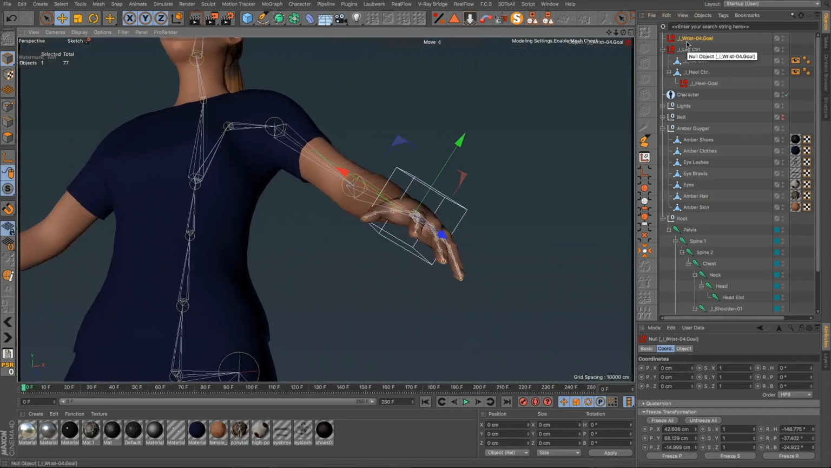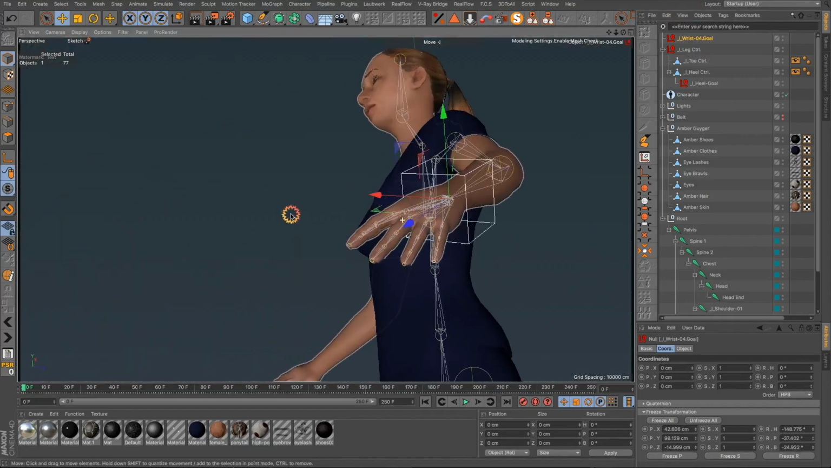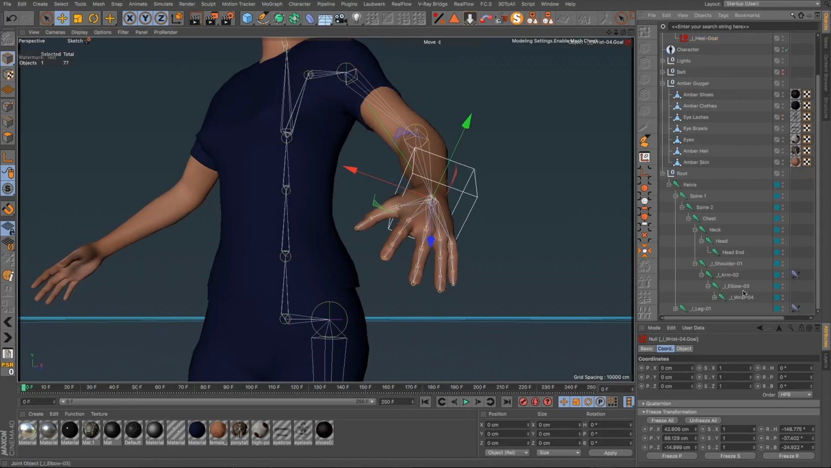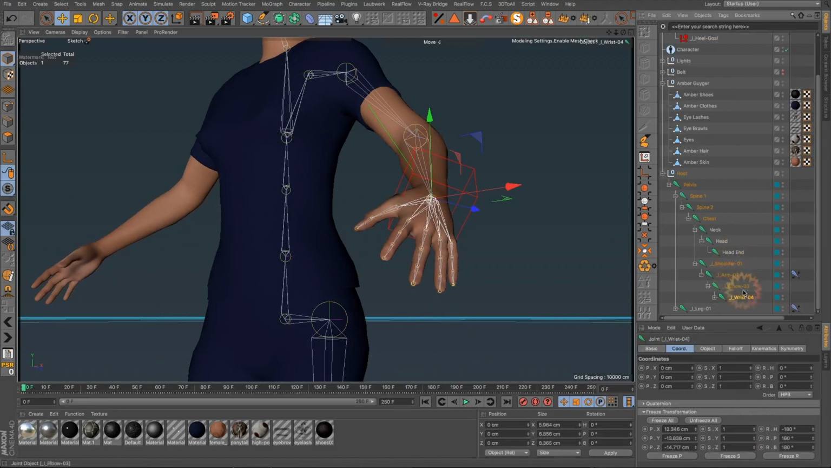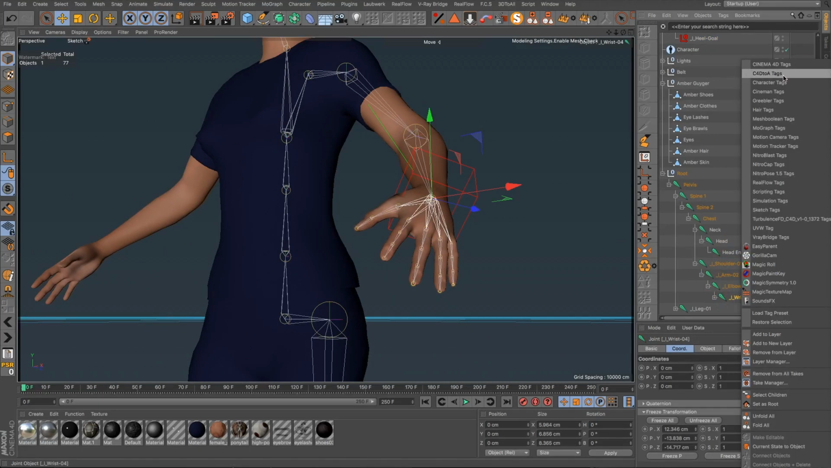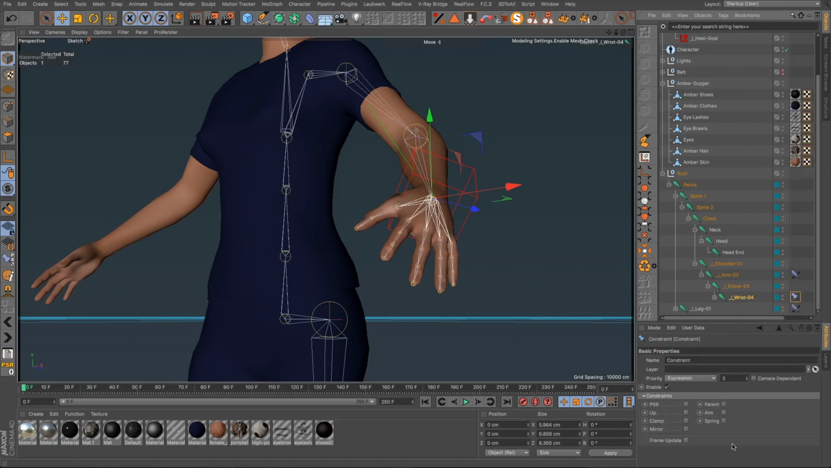Okay, let's stop kidding around. Let's go here, and let's go to our wrist here. What we're going to do is put a constraint tag. I'll put that where you can see it, because I know y'all can't see that over there. So a constraint tag and position.